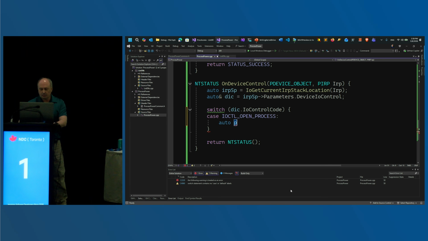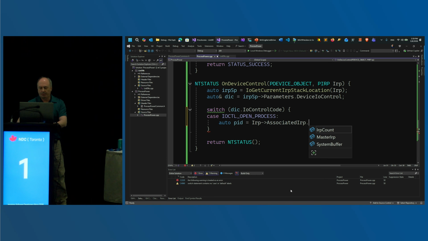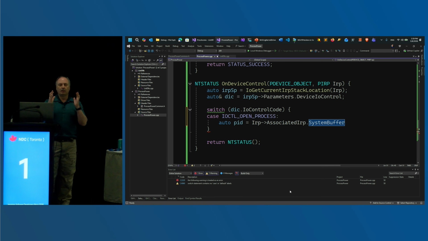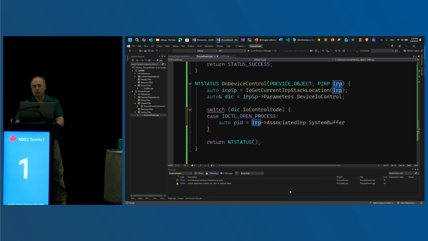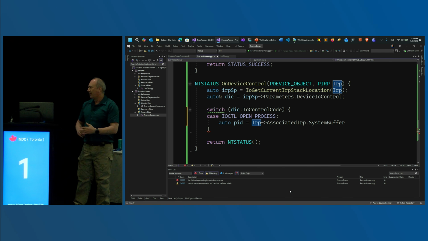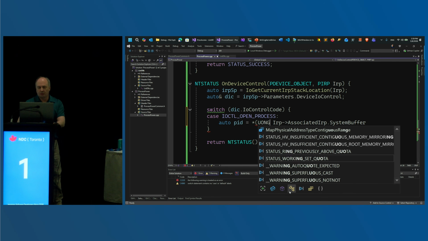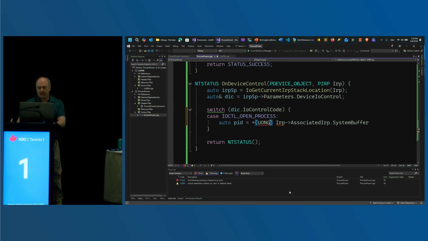The buffer, if we look at the process ID that we actually need, the buffer itself is in IRP, associated IRP, this is a union, system buffer. This is just the pointer where the user data is stored. That's the process ID. I actually have to check the size of the buffer because if it's too small, I might crash the system. I'm not going to do that to save time. So this is the pointer to the buffer. I'm just going to dereference that and take that as a ulong, if I can type properly with this bad keyboard, and get that process ID.